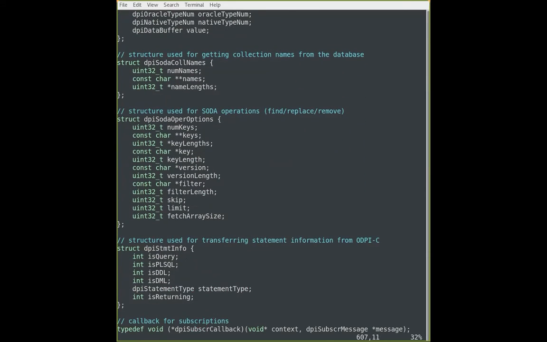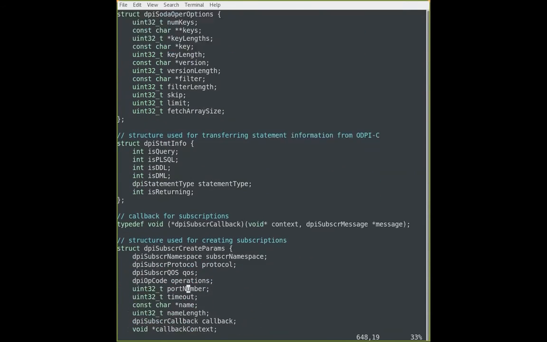You've got the SODA collection names. This is when you're getting collection names from the database. So you've got the number of names and you've got the actual names themselves as your array. This is returned from the function for getting those collection names. Then we've got a structure for SODA operations. These are the different options you can use. You've got the keys, which is an array. You've got just a single key. You've got a version, a filter, skip, limit, and fetch array size. This last one is new for 20.